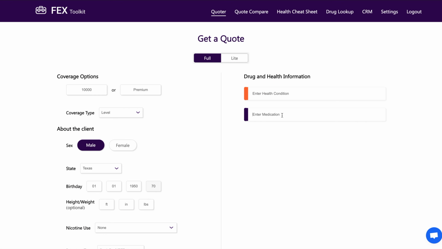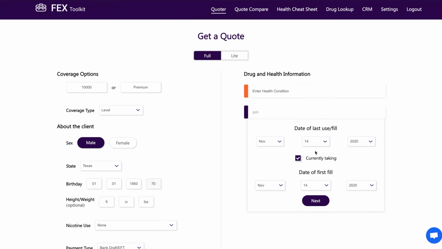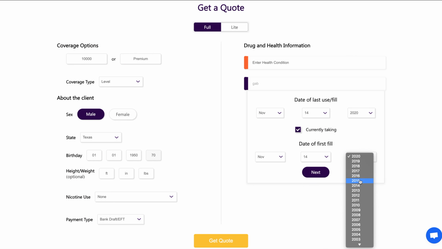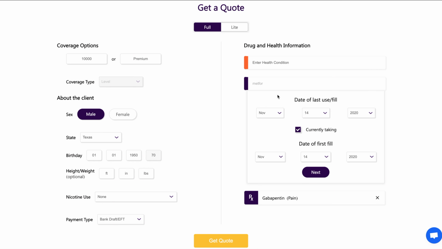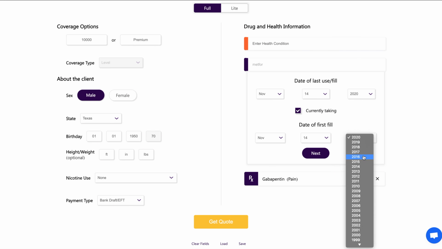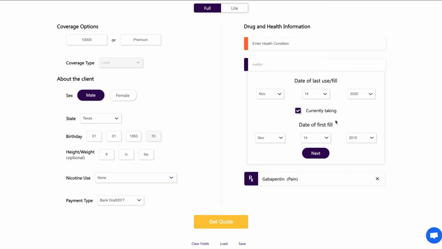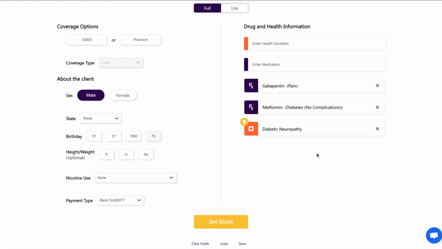So let's say we have a client that's taking gabapentin. Let's say they tell you they're taking it for pain. First fill back 5 years ago, let's say 2015, and they take it every day. And we'll add in metformin for diabetes. And let's say they say they're taking it back in 2015 as well, but they take it every day.